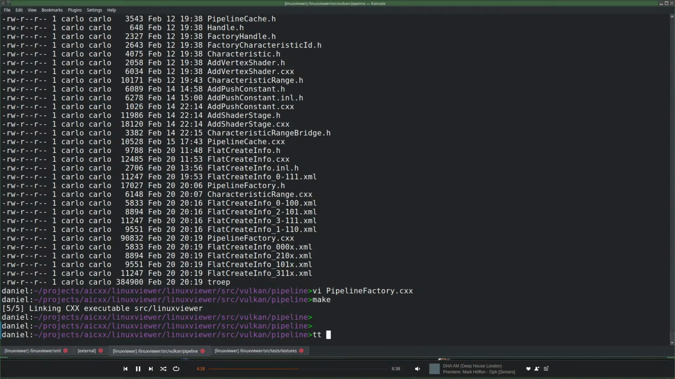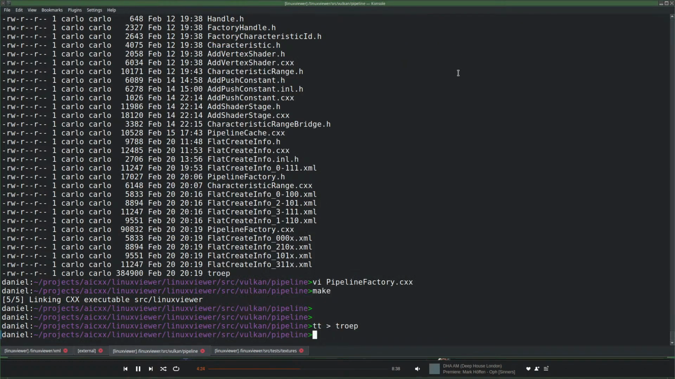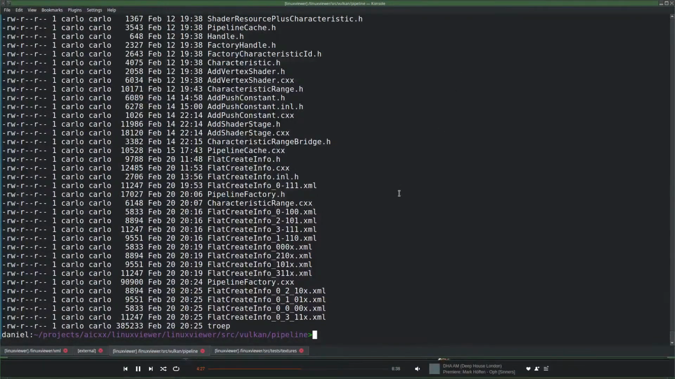TT, write to troop. ls minus ltr. Okay, now this is the factory. This is an encoding of the characteristic fill indexes, which you can then see here in detail, where the X means that it's not a range. So we have 3 characteristics. One changes from 0, 1, and the other one also changes 0, 1. So you get all the combinations. And then the third characteristic is not a range. So, perfect.